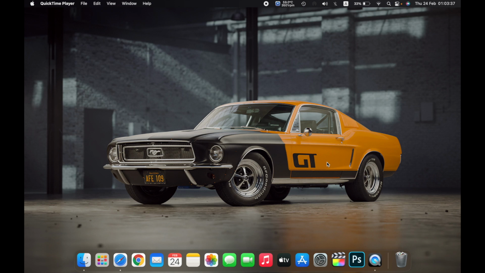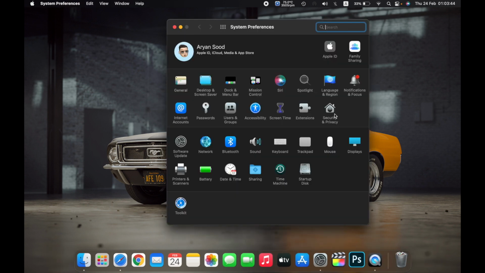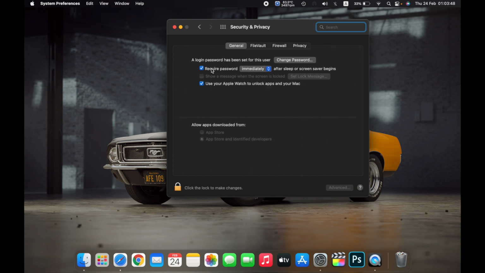Hello everyone, and in this video I will show you how to disable login password on your Mac. So first open System Preferences, then click on Security and Privacy. Now here you can see Require password, untick that.